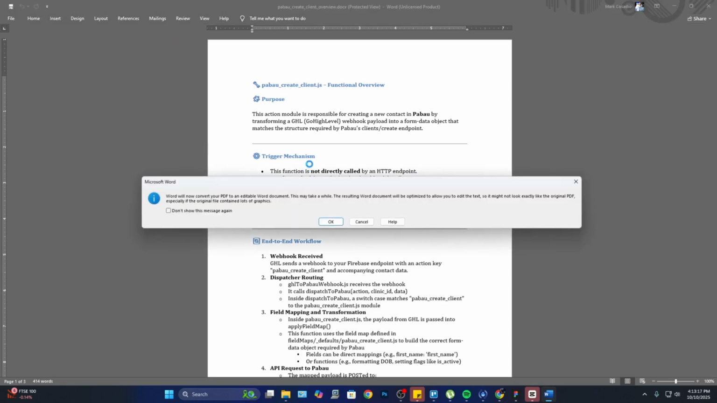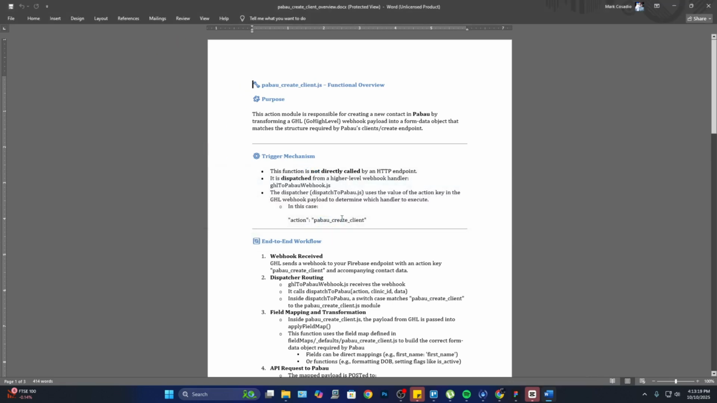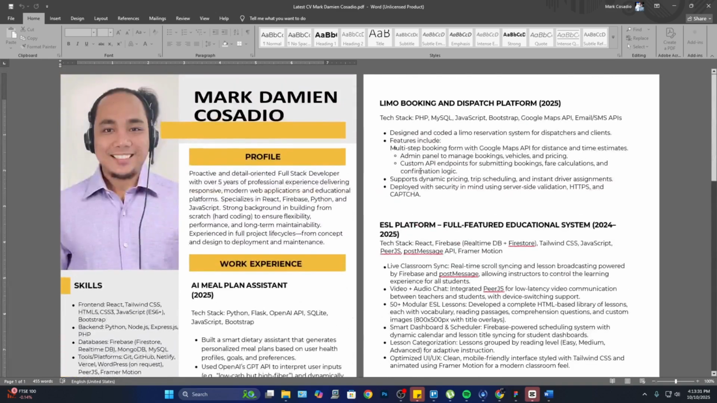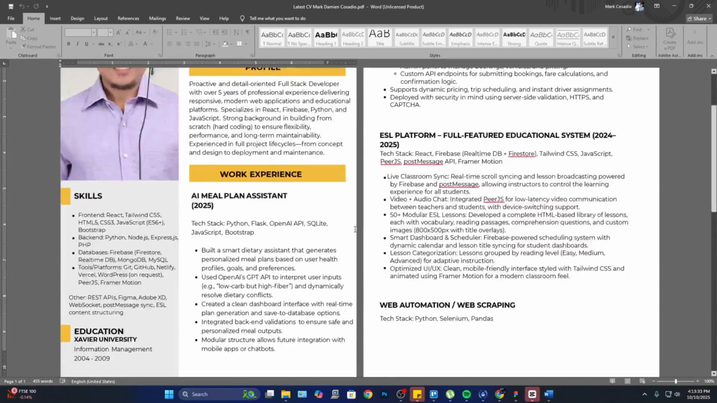So it may give you an error at first. Just click on OK. Alright, so here you go. This is the PDF and now you can edit this document.